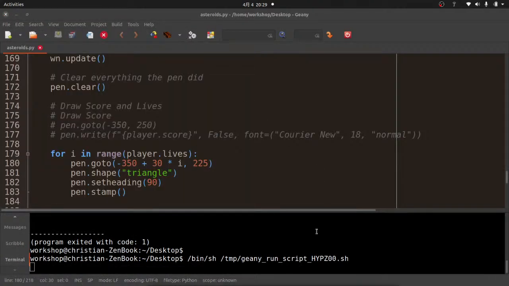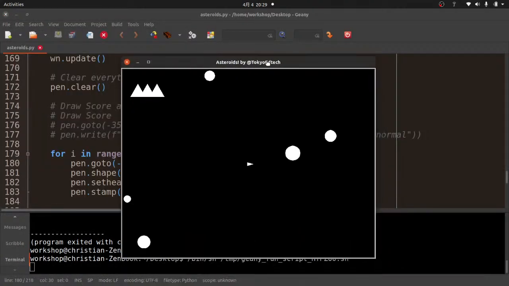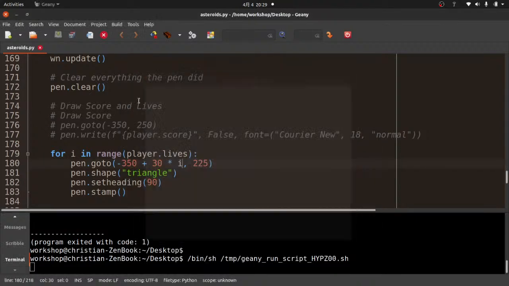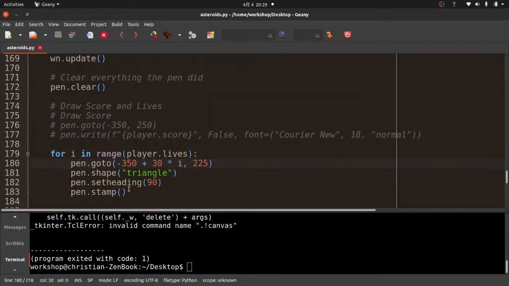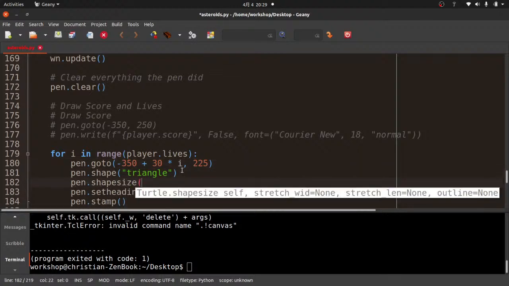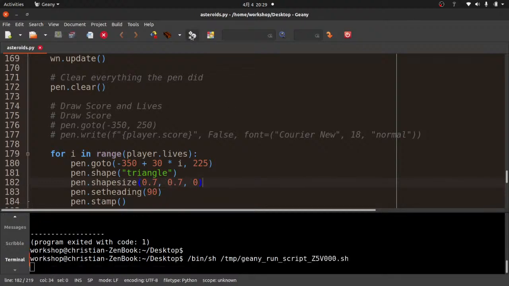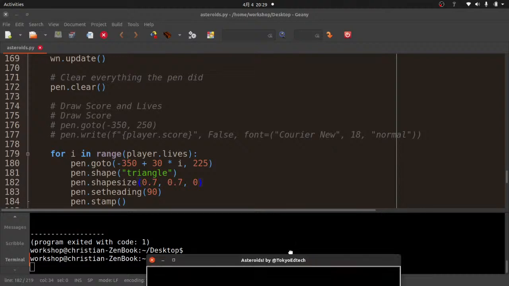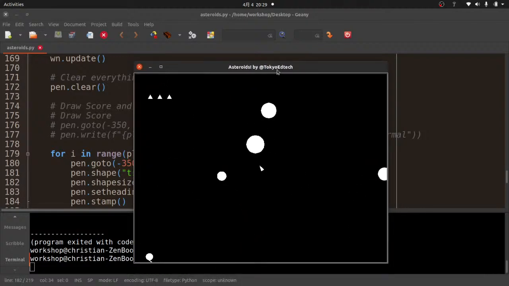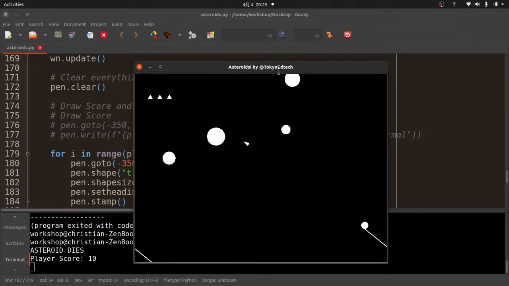Yes. Now it's really, really big. All right, I know what I gotta do here. Pen.shapesize. I'll make it 0.7. All right. Okay, that's kind of what we wanted. So you can see up there is the lives. Okay, I can shoot.